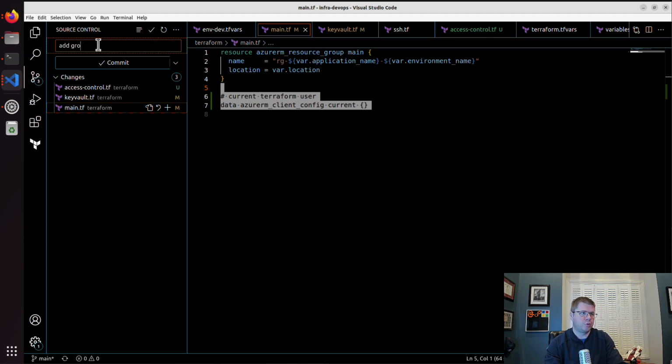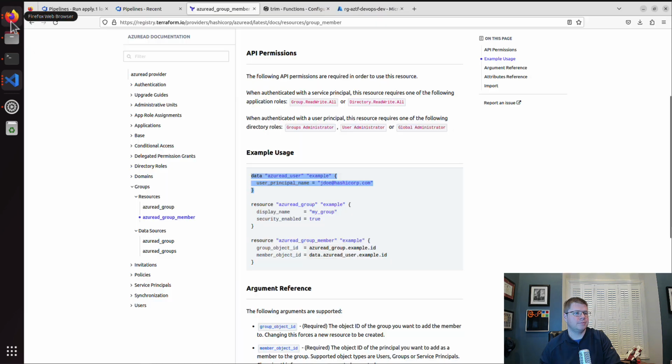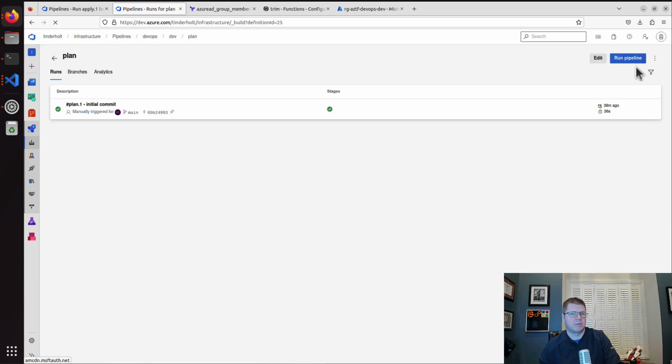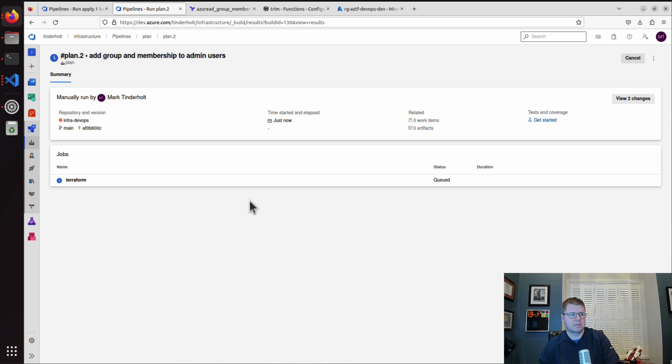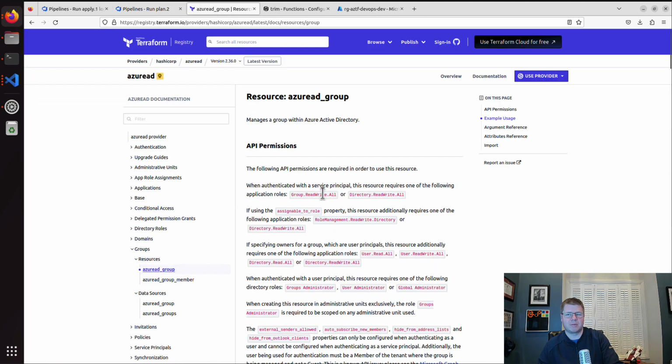So add group and membership to admin users. Okay, there we go. So let's run a plan here. Probably should add some triggers to that so that when I merge in there, and I should probably protect this branch, but whatever. Anyways, while that's failing, let's go look and see what we need.